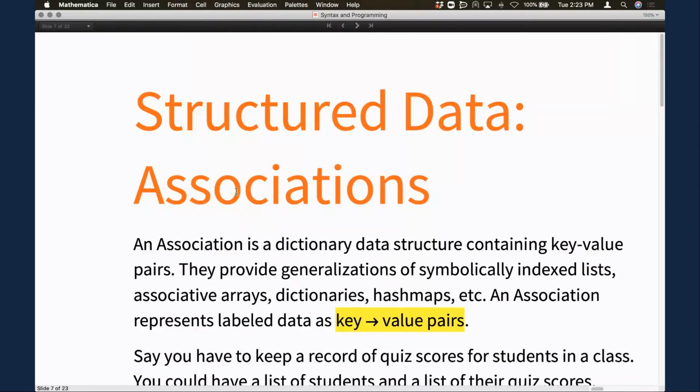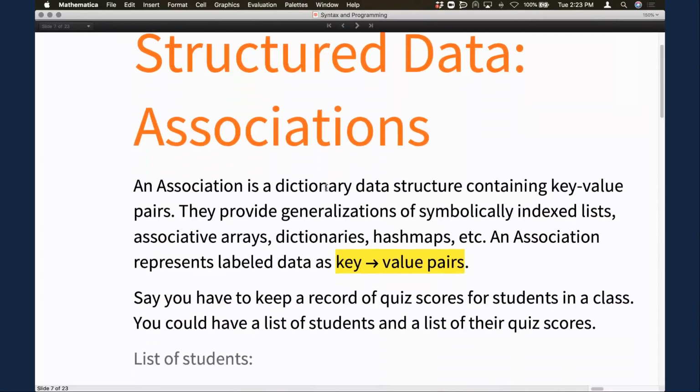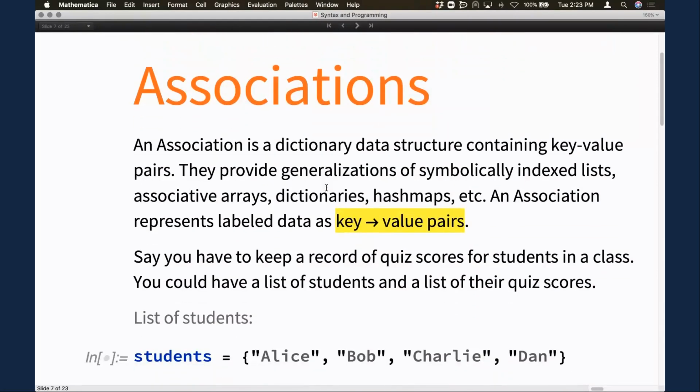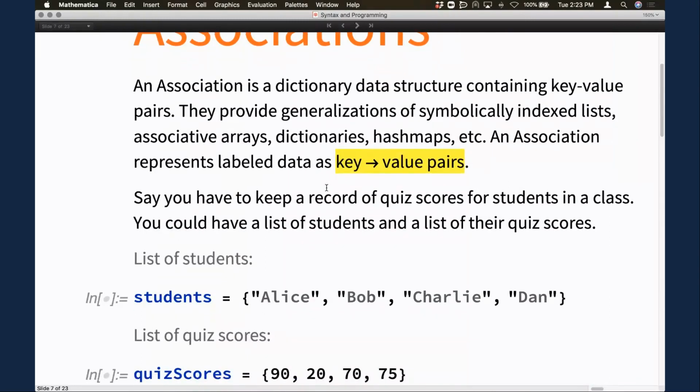Moving on from lists to another way of representing structured data in the Wolfram Language: associations. Associations allow you to represent data in key-value pairs, so a dictionary data structure. Now you have the advantage of using the key to access the value rather than having to remember the index at which that particular data item occurs in your list.